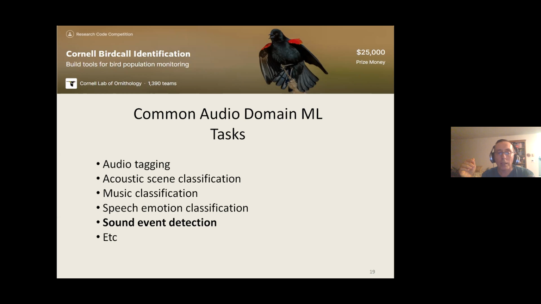And one that is relevant to this competition is sound event detection, where you don't just assign one tag to the audio, but actually go through the audio and try to determine that between this time and that time, this happened. So let's say you can hear this kind of bird in this time interval.